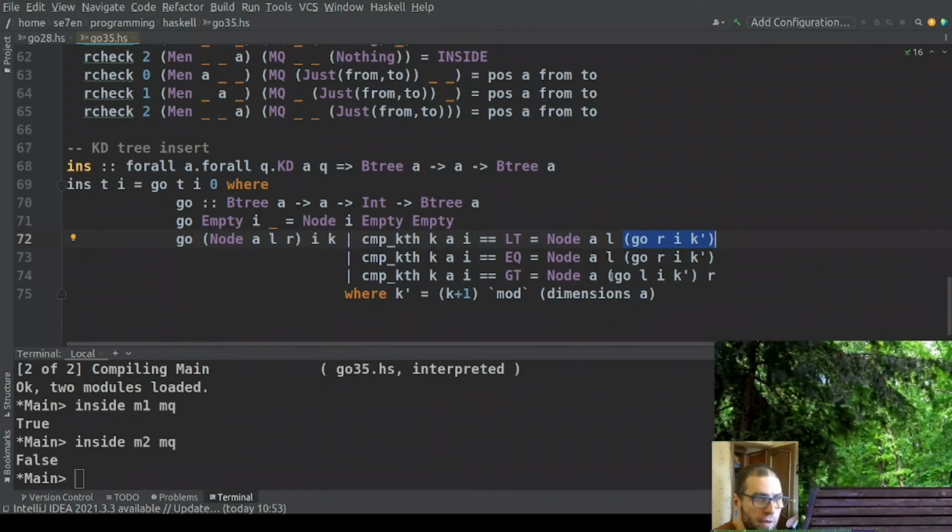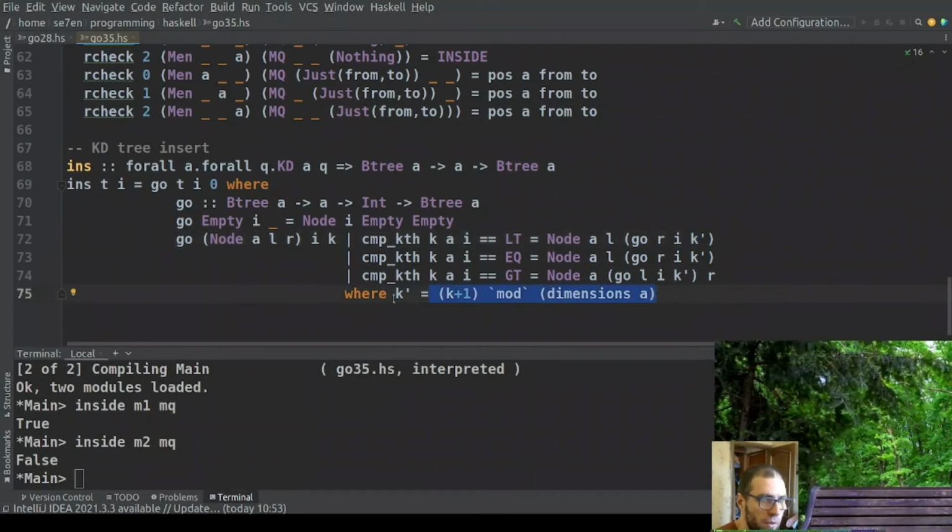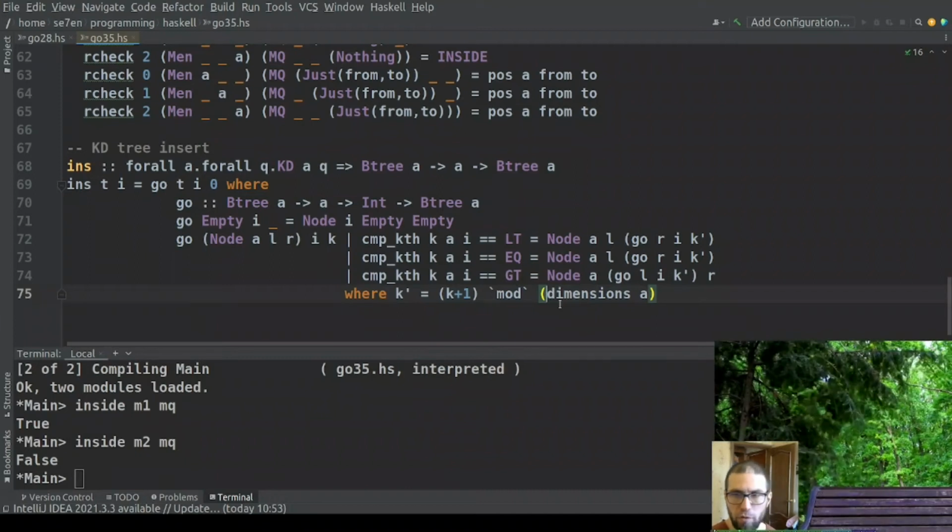And in the left case, we go to the left. But also here we increase our level of the dimension by 1. So we define it like this. On every step we increase it by 1, but with this modulo they stay in our range of dimensions.